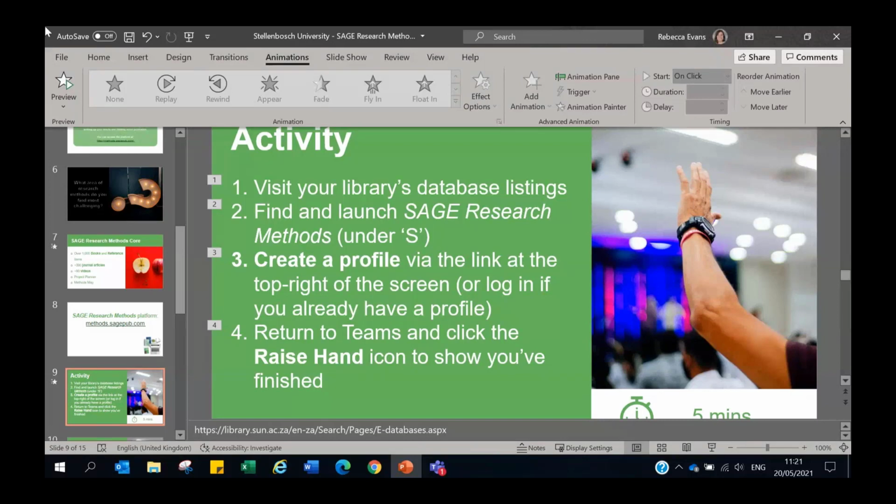And once you're done, you can come back to Teams, and hopefully you can see the little raise hand icon that's just at the top of the screen. It's like a little emoji with a hand. And I can see someone has already done that, which is great, perhaps. Or maybe you have a question, Ulrika. I'm not sure. Feel free to type in the chat, or you can keep your hand up.